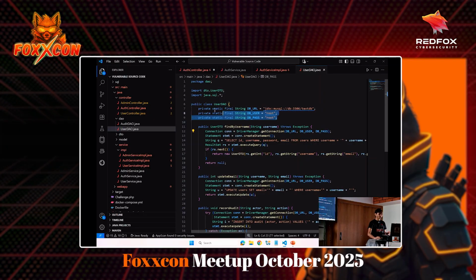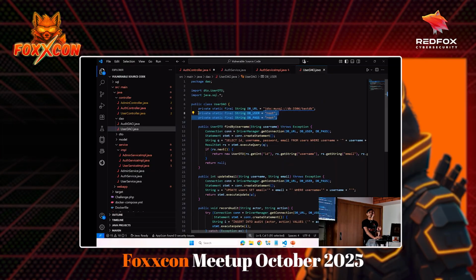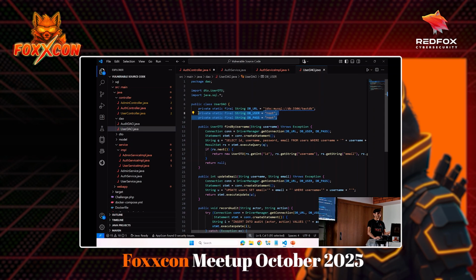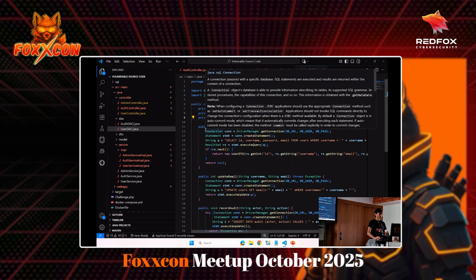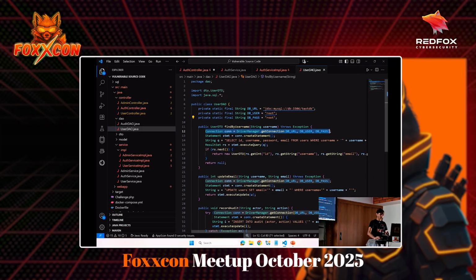So there comes your first vulnerability: hard-coded credentials. This should not happen. They should be read from environment variables, or from some external source, I can say a key vault or something like that, right? So there comes your first vulnerability, that is hard-coded credentials.